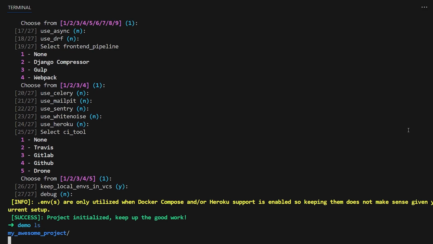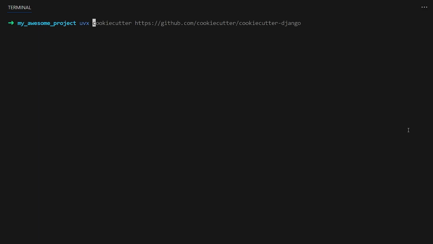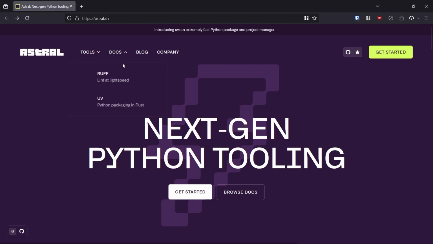And if I want to format a file with black, same thing, uvx black, and then the file name. And it just works. So as you can see, working with UV is very easy.